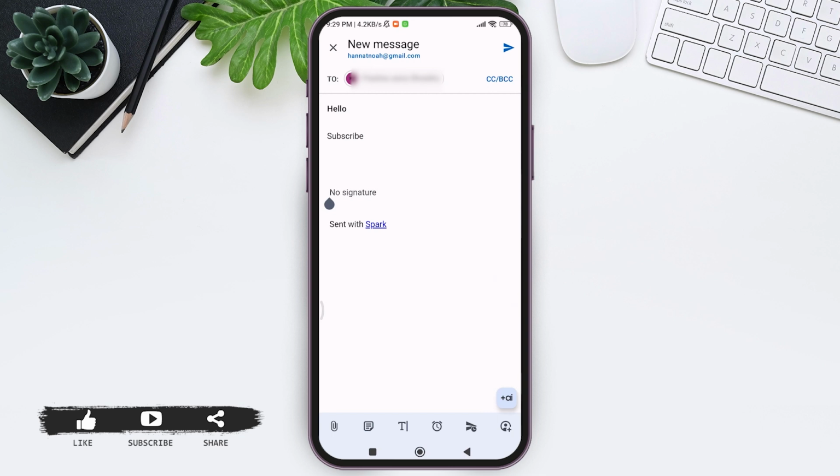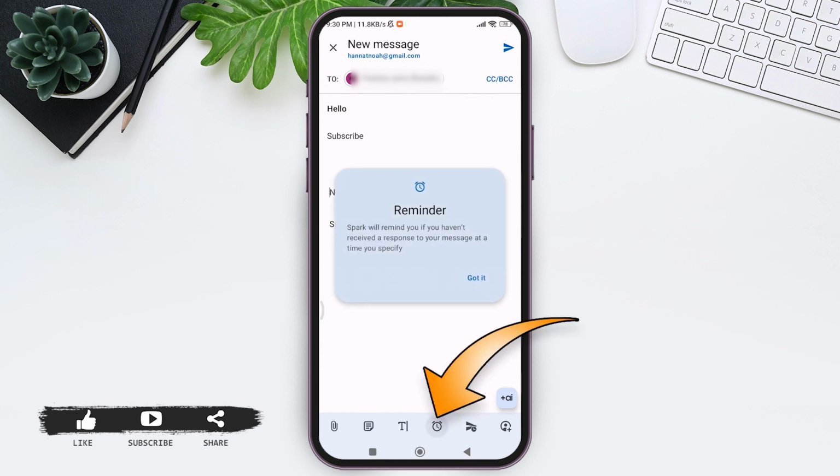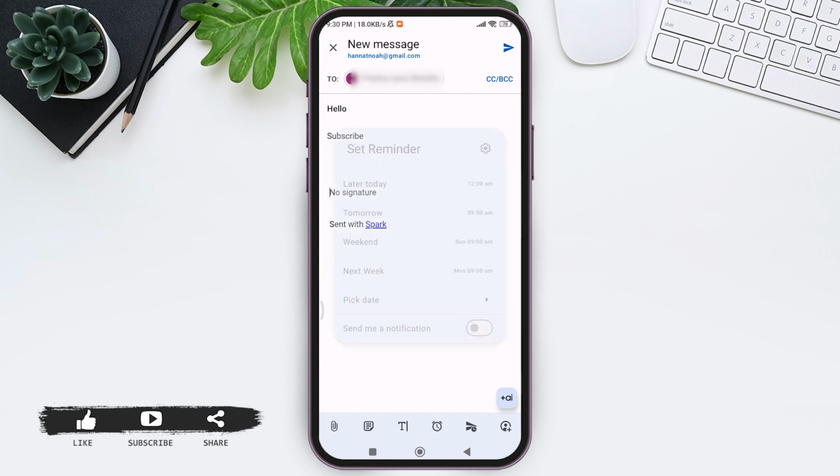You can also set a reminder for you to receive the response on the email that you have sent. For this, tap on the small clock icon on the down. Now here you need to tap on got it option and then here you need to select a time within which you want your response. Then you can also schedule your sending time.